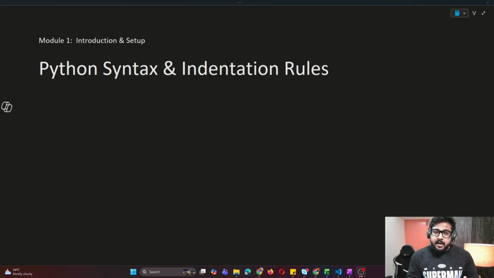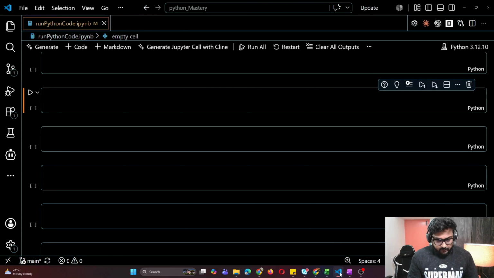Indentation I'll explain while giving the practical example. I'll show you what indentation is. So let us see the syntax of some code. Let me open it. I hope you can see my VS Code.